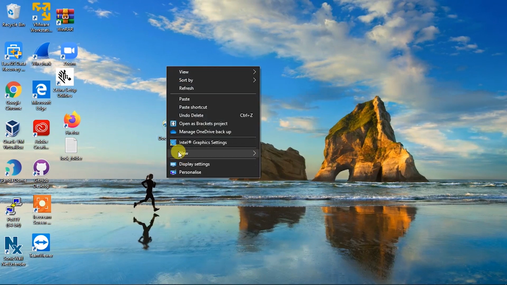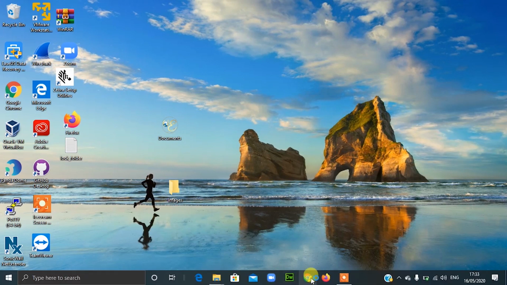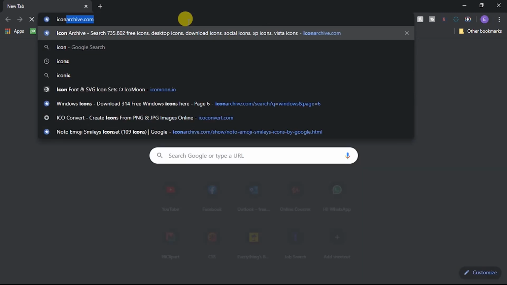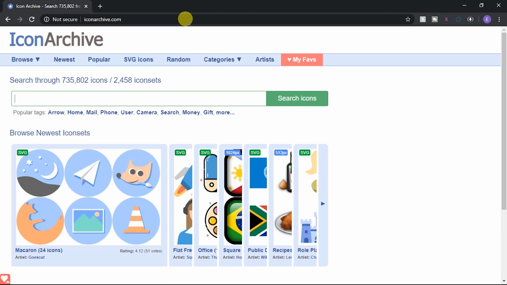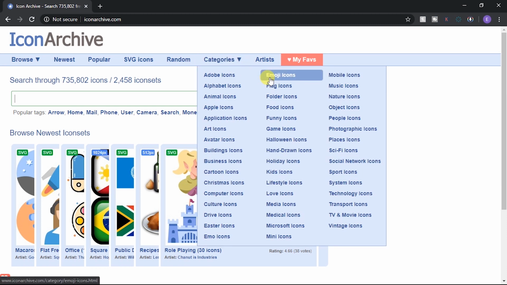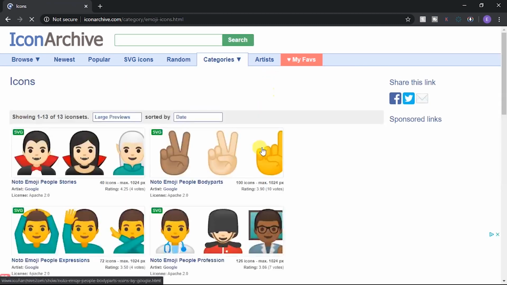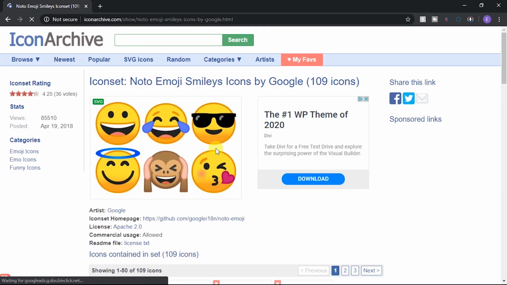So first of all, let's create a new folder. I'm going to call this images. And let's browse to a new website called iconarchive.com. You can choose from these whichever one you want, but I prefer in this case the emoji. And then smileys.